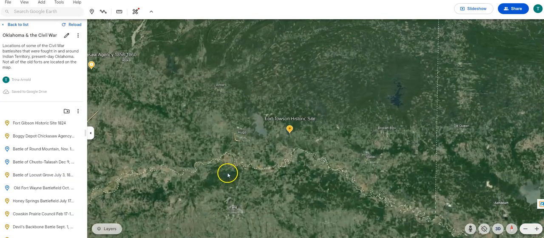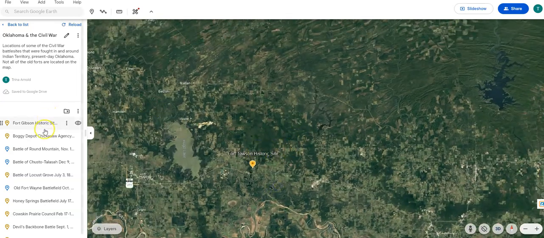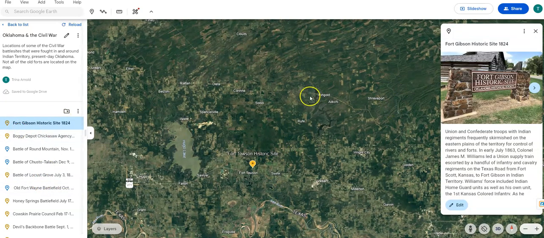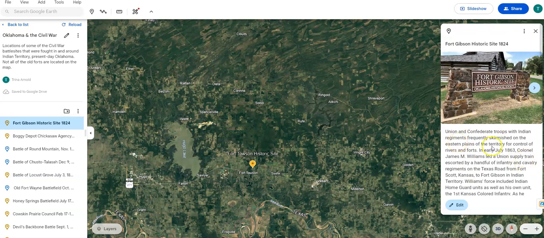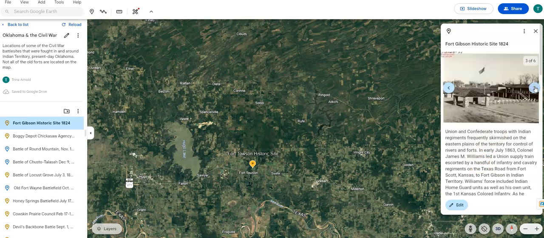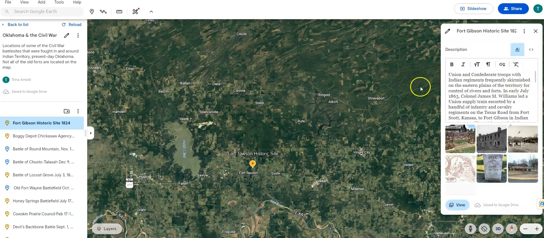Okay, so let me show you again. You can scroll in, you can scroll out, you can start however you want. I just started at Fort Gibson, and when you click on the site, you can see Fort Gibson, and then I added some information here in context. You can add several pictures historically, and so it's really cool. You can hit edit, and you can see where I'm putting the information.